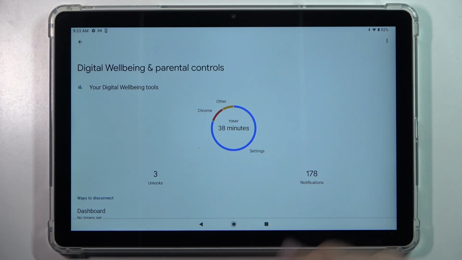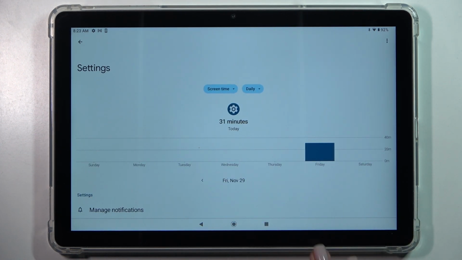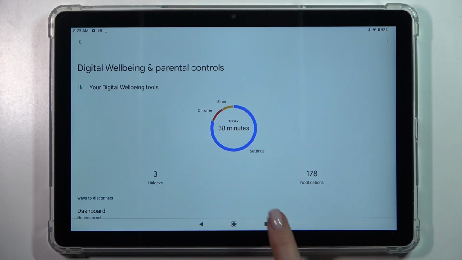And the second way is to tap directly on the app. So for example, settings or Chrome, just tap on it, and again you've got the dashboard, but this time it is tightly connected with this one app.